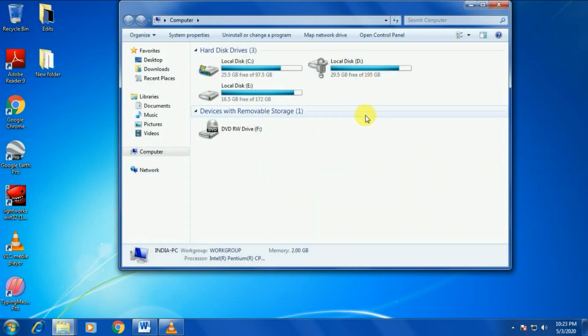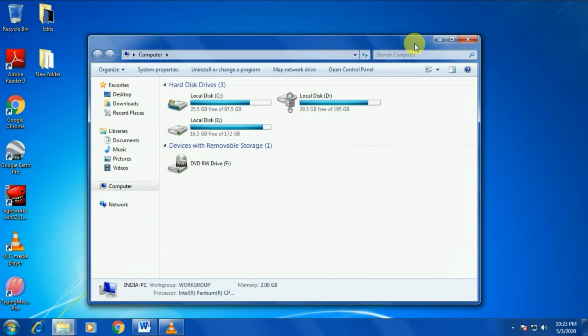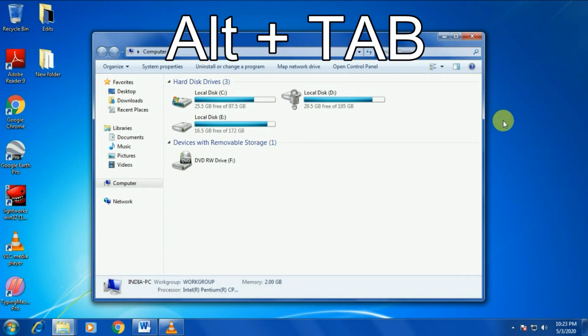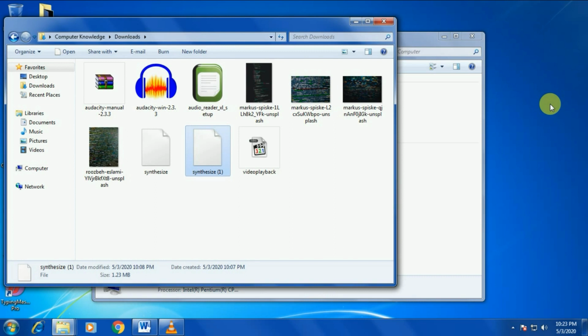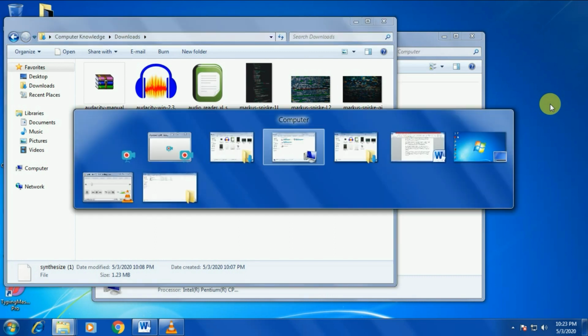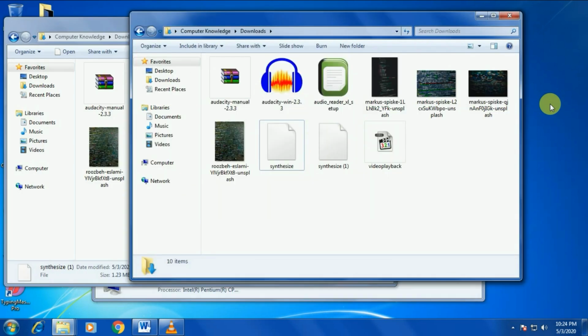If you're working on a program and want to jump to another program without touching the mouse, just press Alt plus Tab. There you go, you've quickly opened another program. You can hold the Alt button and by pressing the Tab button again and again, you can select other programs too, which are running in the background, just like this.